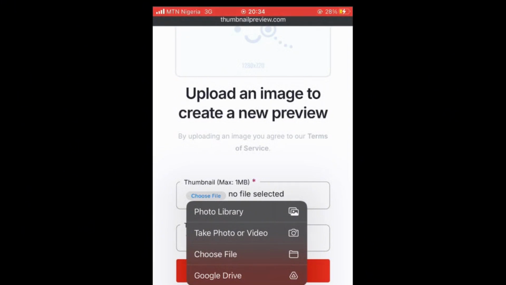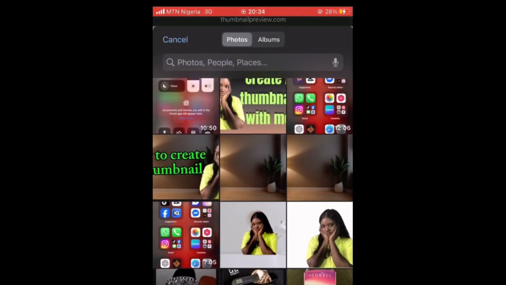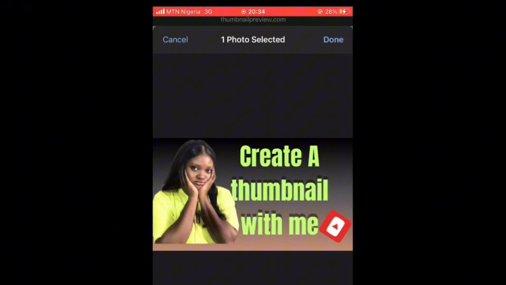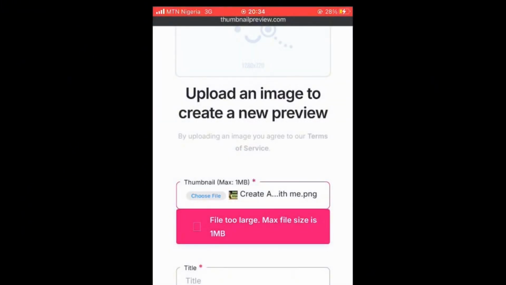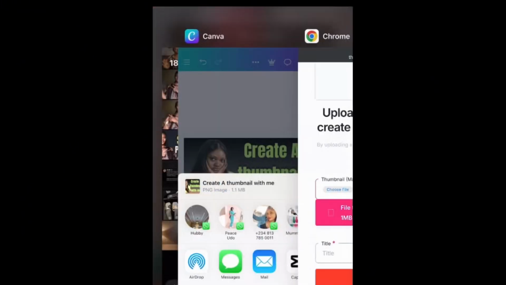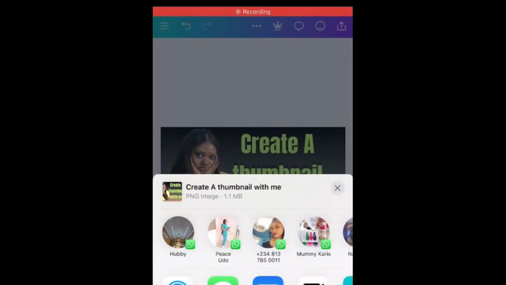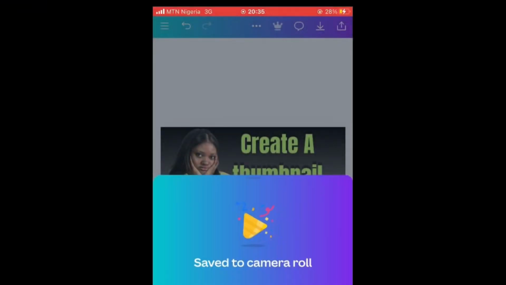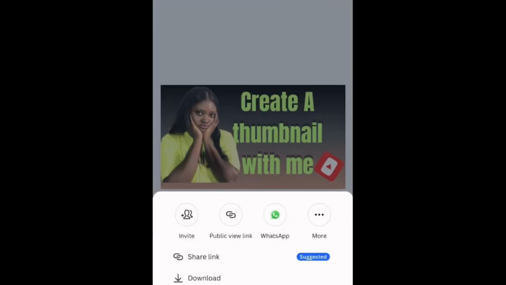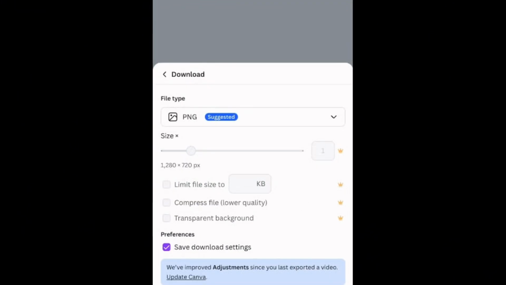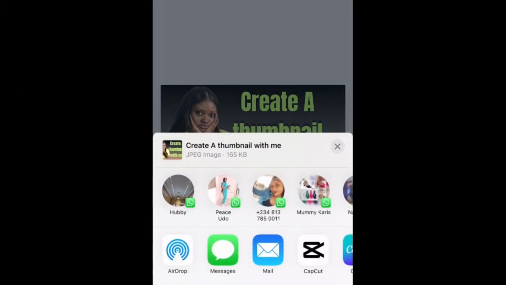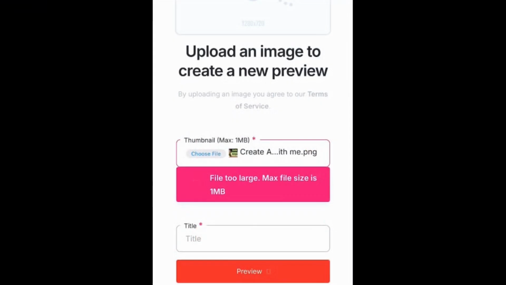So you upload your picture and they will scan it, but here they said that the file is too big. It's too big because we downloaded the file from Canva and it is in PNG. Then just go back to Canva and change it to JPG, and then come back to this Chrome and upload the picture.